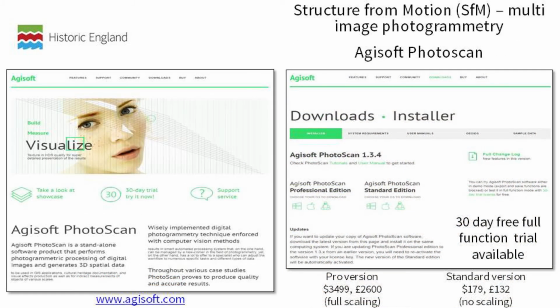So probably the most popular software that people are using is Agisoft Photoscan, probably because the standard version is only 130 odd pounds. Although if you want any scale and various specific outputs, then you'd need the Pro version, which is around £2,500. I should point out that there are other structure from motion software available, and some which are free, although they do tend to require some kind of familiarity with command line interaction.